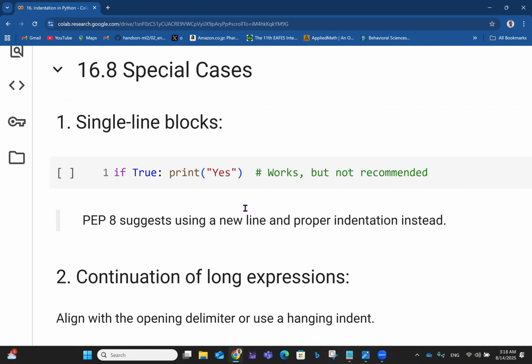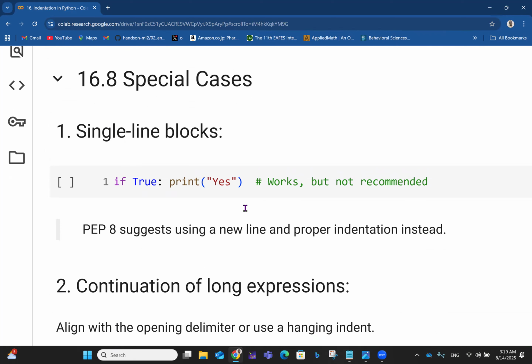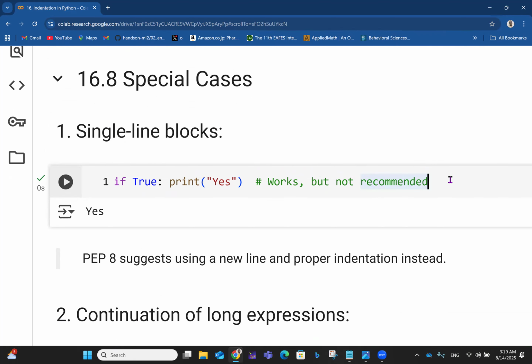Now we also have special cases. So there are single line blocks. You can have single line blocks, so you can just say if true, print yes. And this works, but it's not recommended, right? If true, just print yes. So this is working, but it's not recommended. It's still recommended that you say if true.